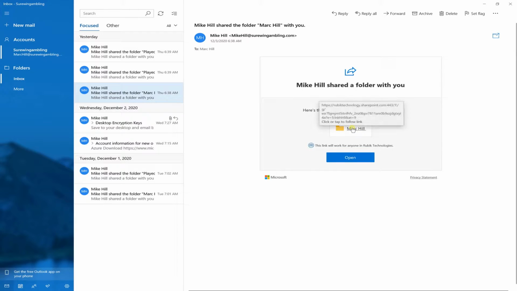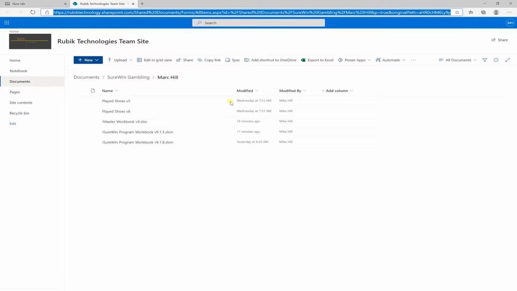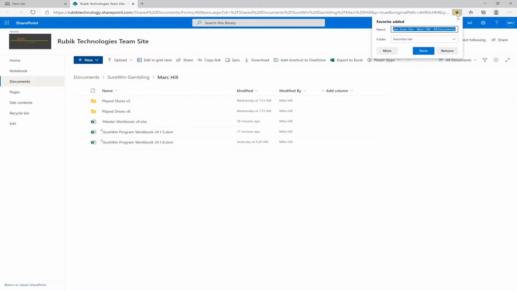So let's go ahead and click on this link, and it will open that up in our browser. So here we are. This is our site on the Rubik Technology team site. You can see our folder for played shoes version 5, which is after you've played all your primary programs, every shoe will be saved into that folder. And then you have the folder with your played shoes version 8, which is your cleanup shoes. All those shoes will be saved there, so you can go back and reference those anytime. You have your master workbook, and you have your two Sherwin programs, the primary program and the secondary program. So let's go ahead and bookmark that.